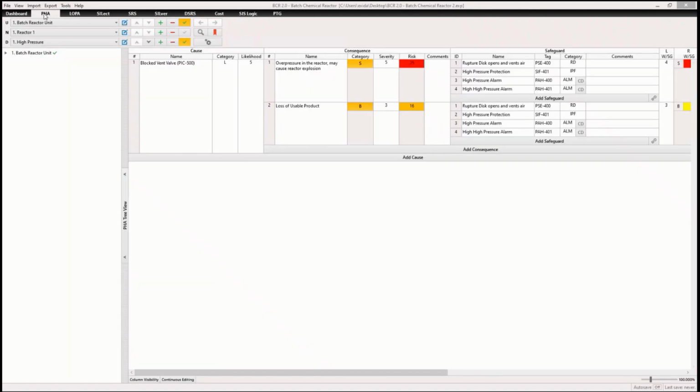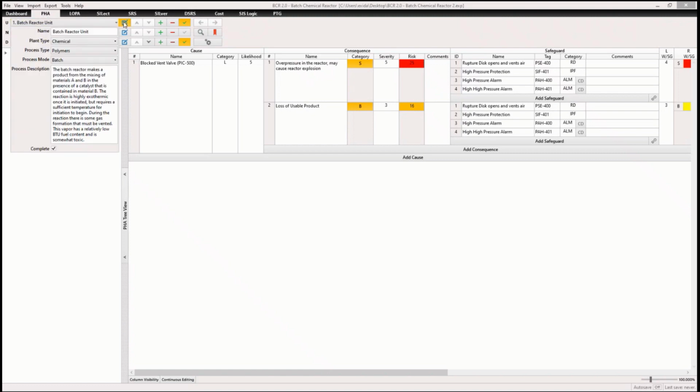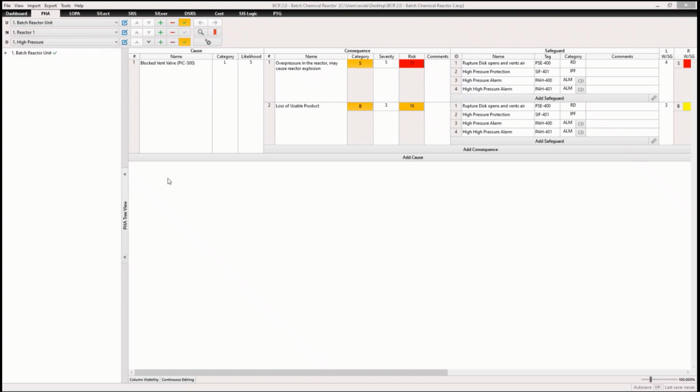Let's jump into the PHA and see exactly how we would handle this batch reactor. Already in my project, I have the unit defined. Here I give it a name, batch reactor unit. I have a plant type, I chose chemical, a process type, I chose polymers, and then a process mode, I chose batch. These are really just meant as reference to help define my unit along with the process description. Here we talk a little bit about the batch reactor, mixing materials A and B, exactly what the application is that we're analyzing here.